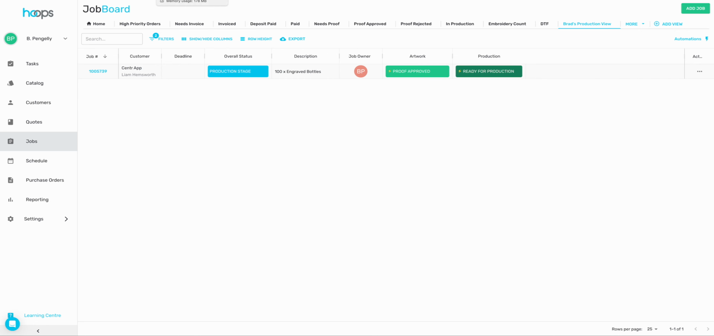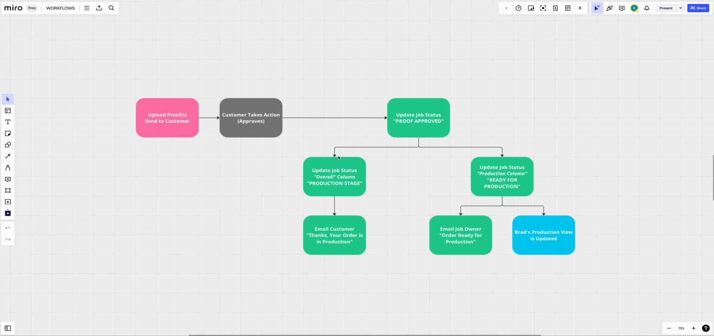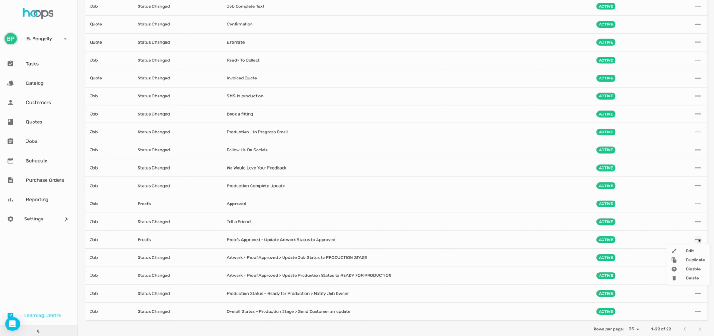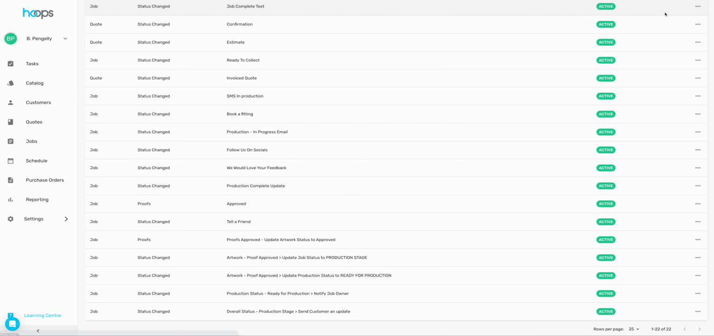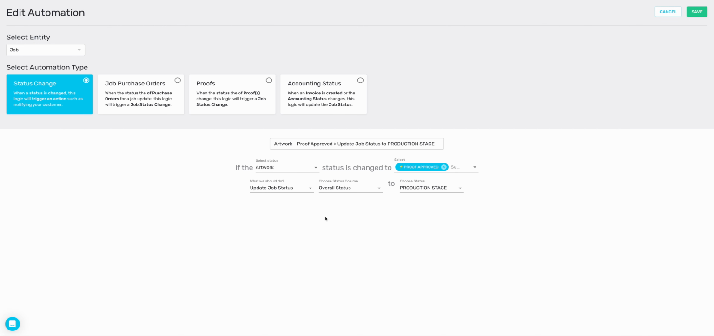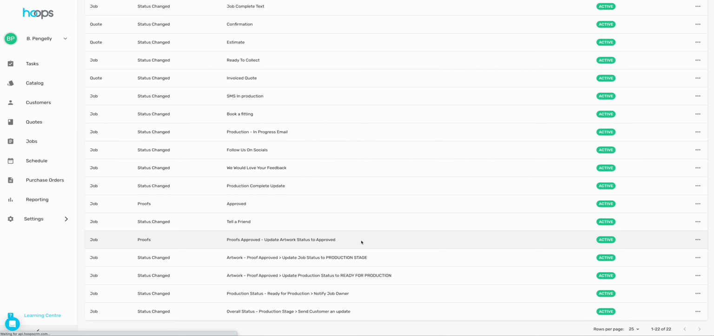So let me just show you a high level of how this is actually done. So let's go all the way back to that very first automation trigger. The logic is really, really basic. If all proofs are approved, update the job status to proof approved, which you saw that happen through the automation. We then added a second automation, and this is where the multi-step comes in. So if the artwork status is changed to proof approved, which was done by the first trigger, we'll then update the job status, the overall status, to production stage.